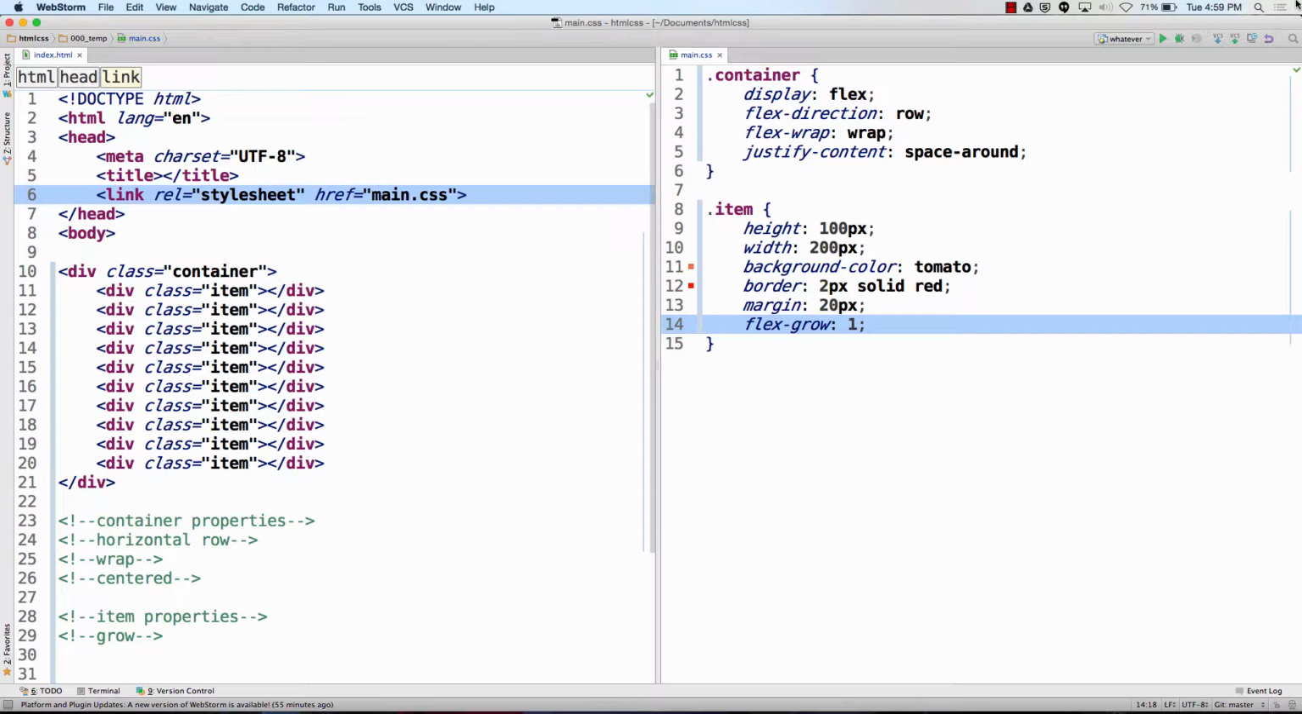Interesting, even if you set the width and height and you do grow, it changes the item.